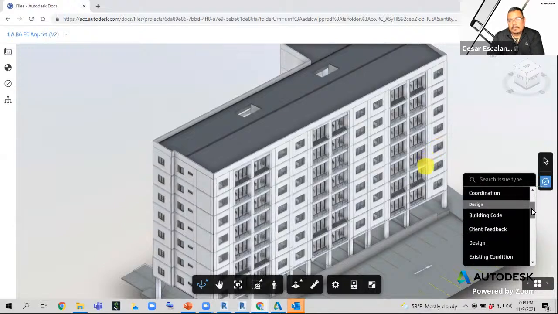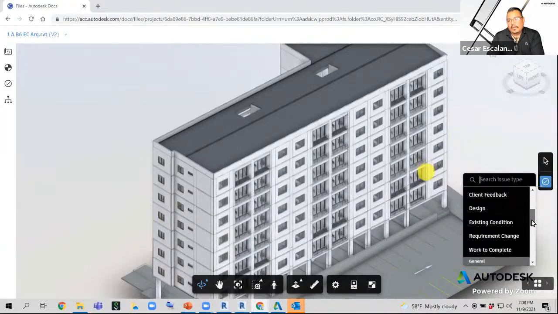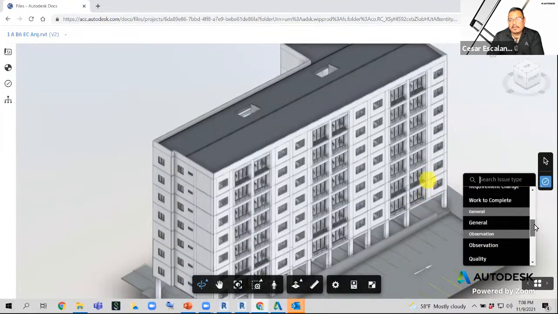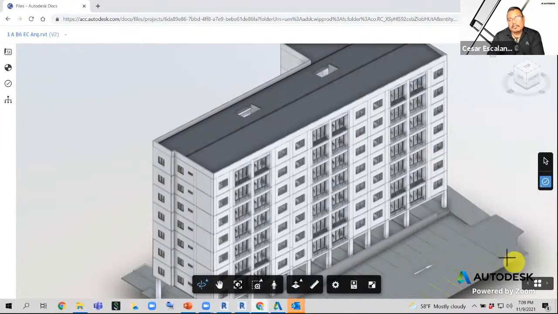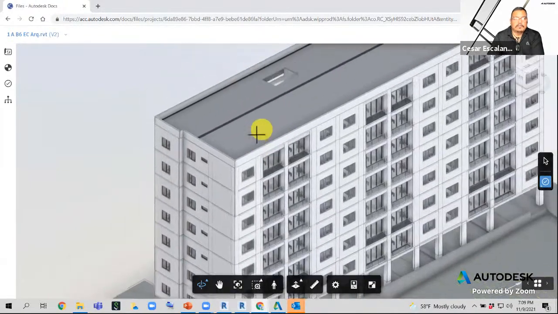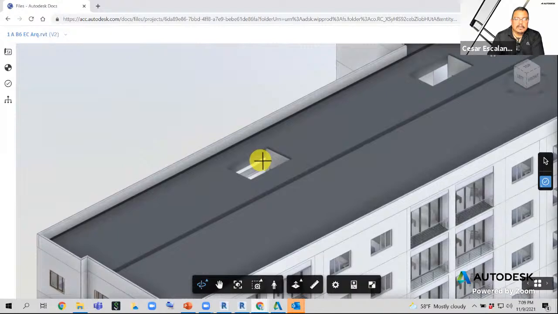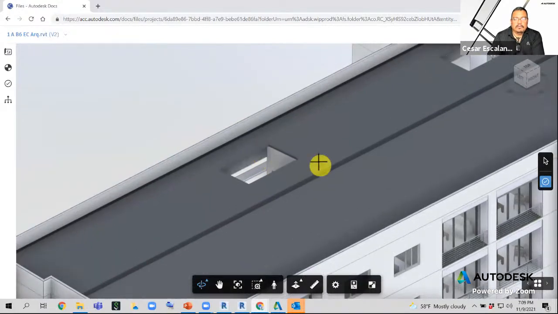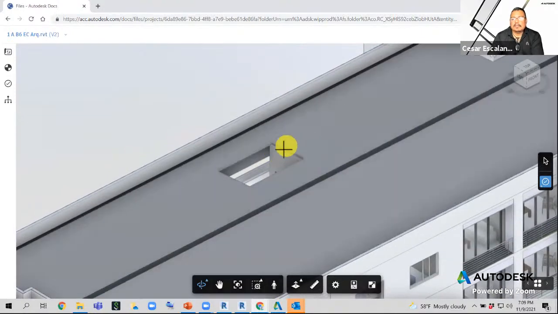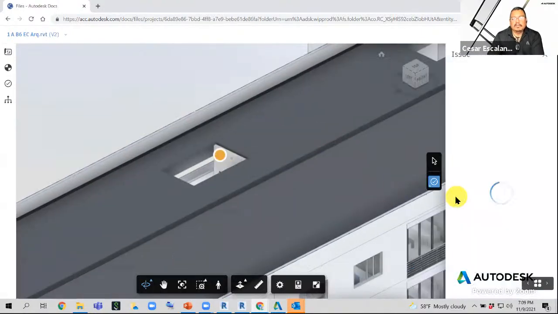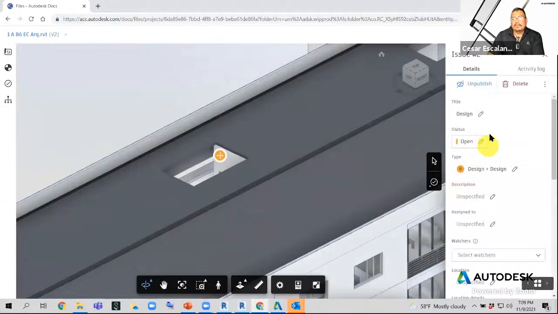You can, for example, categorize your issue by this pre-defined list of types, revision types. If this is a design issue, then you can associate a geometry with the revision. Let's say, for example, look at this, the roof, it's not clear how you treat the access to the roof. That's an issue that I need to bring to the designer.